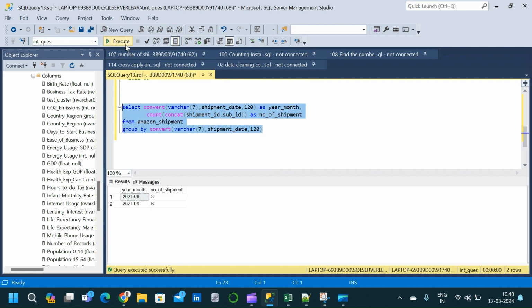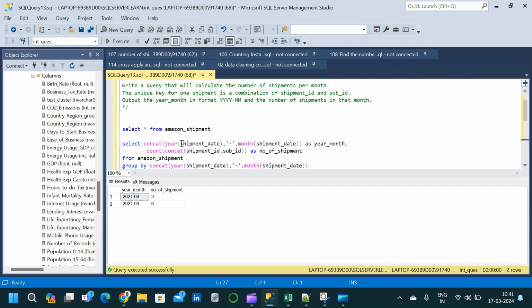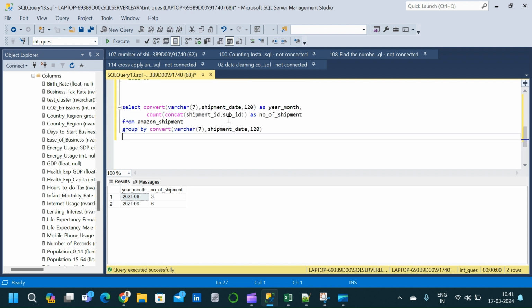Execute this. Now we have the same intended result which we are looking for, that is, we have the output year_month in format YYYY-MM. Now this is our output. We have year_month and the number of shipments in each year and month.